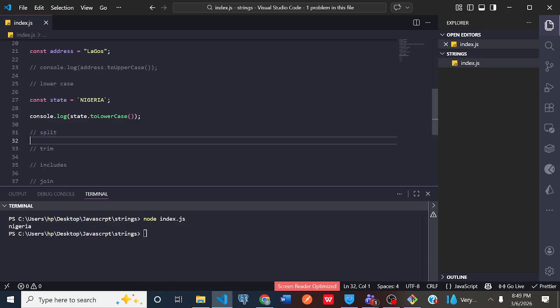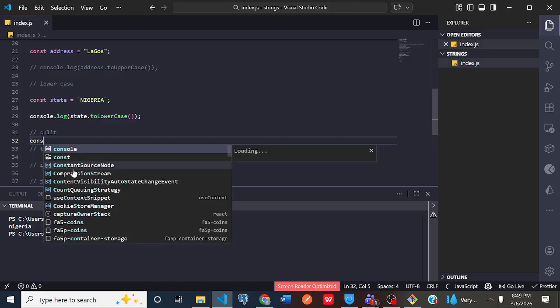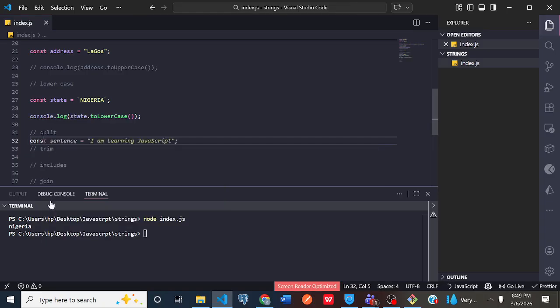Now let's look at split. Take note of split. Take note. When do you use split? Look at it. Const.